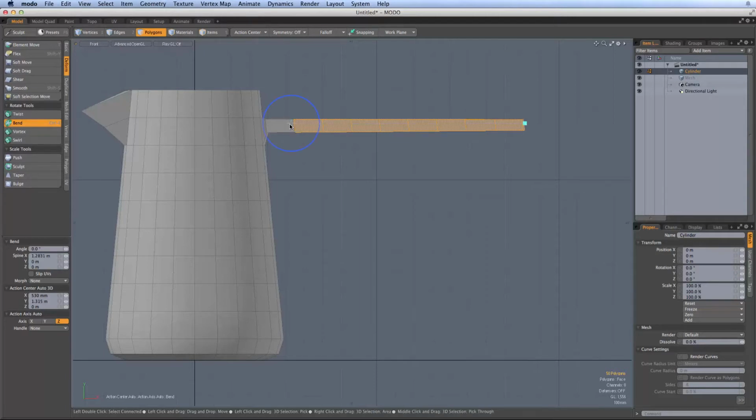Let's say we want to start there. It's going to drop our action center right where we clicked. And also it's going to drop this other handle out here in space at the other extent of our selection by default. That's where you want this to be, so that the purple line runs along the stuff that you want to bend. Then we're going to pull this blue handle to rotate this around.